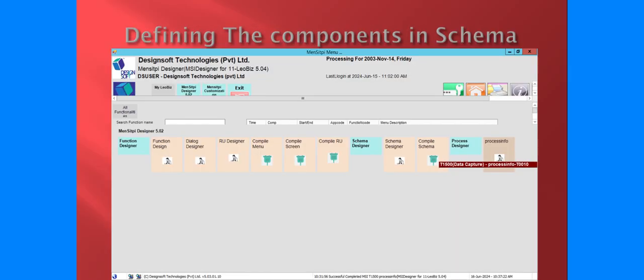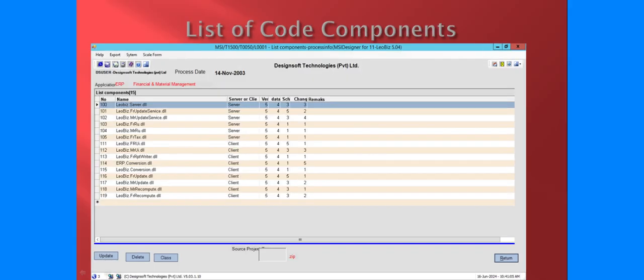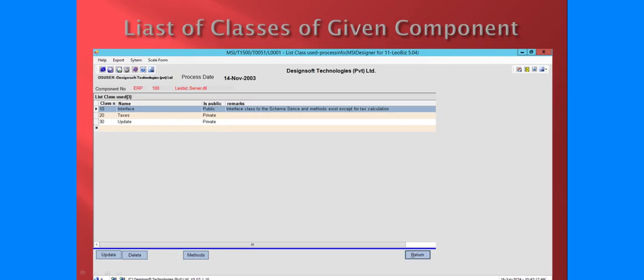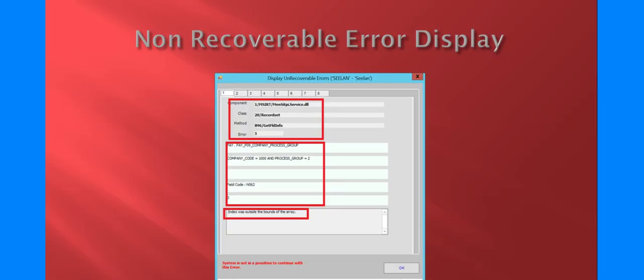Using the function process info in the MinSitP designer for each application component: list of code components, list of classes within code component, list of methods within class can be specified. When an exception occurs at runtime, it will be displayed giving the IDs and names specified in the schema for those numbers. If the number in code and the schema is different, the name could be erroneous.